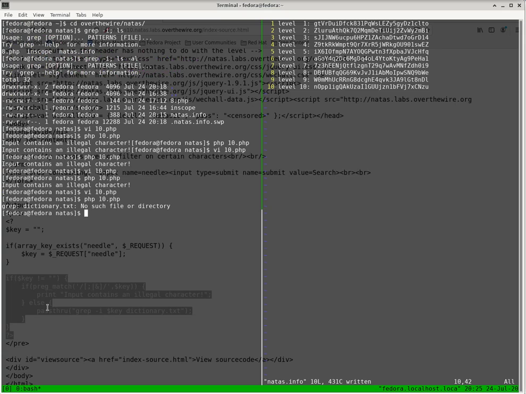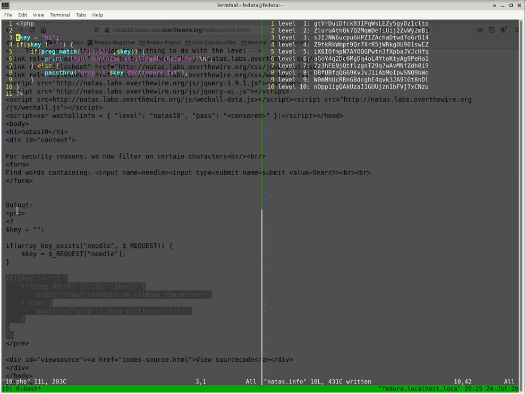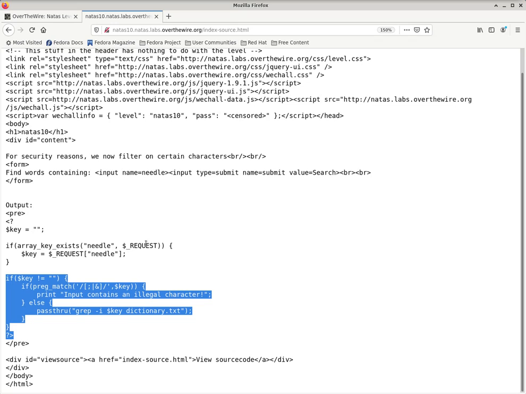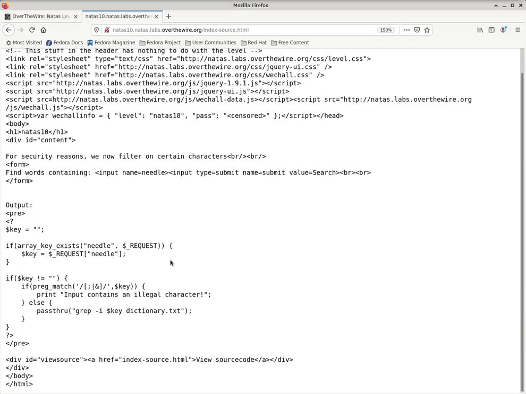Grep. So it executes the grep. So it reaches the grep. So what we just learned is, indeed, this line of code is filtering out the semicolon, which is a problem, because we need that to close out the grep and execute a command after the grep. So what can we do?